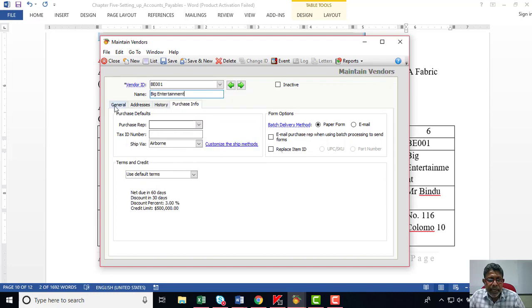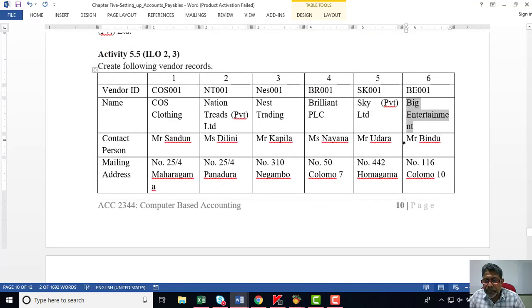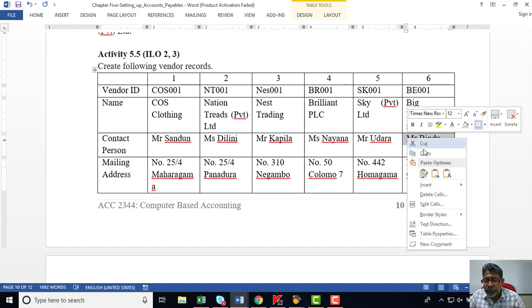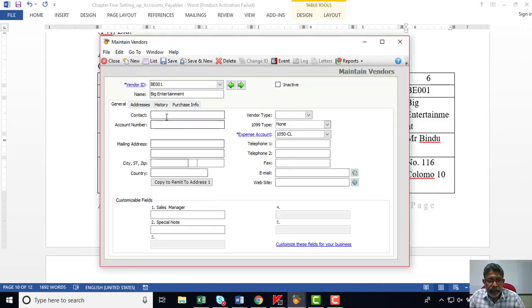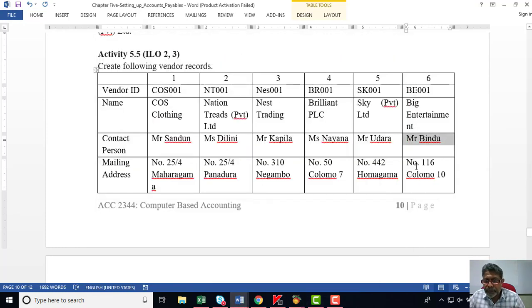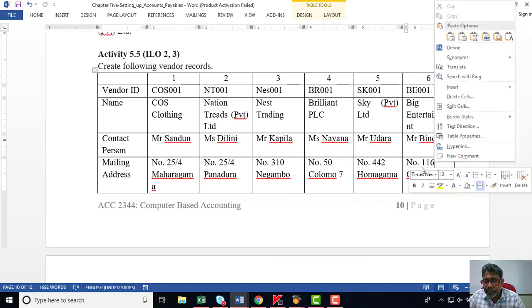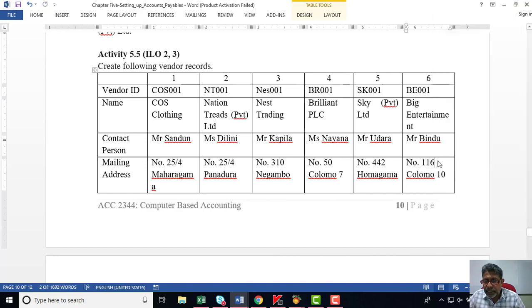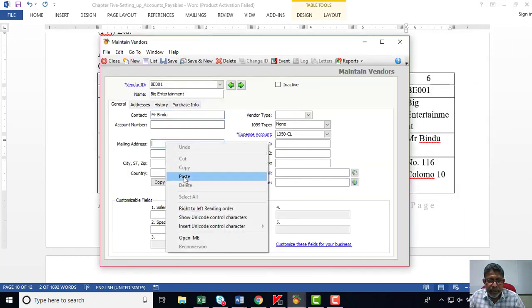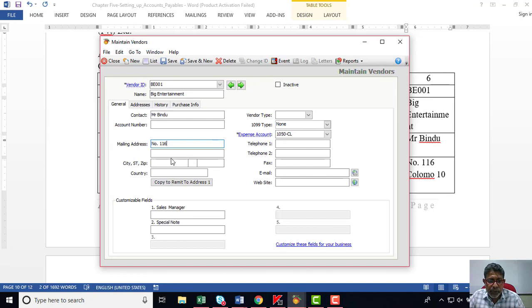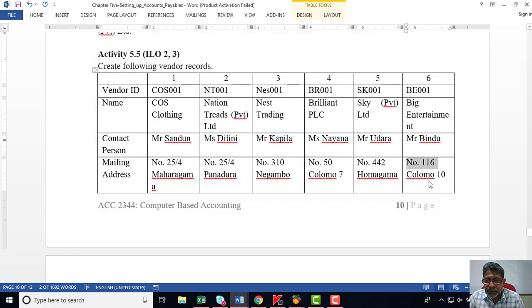Name is entered, and then go to the general tab and the general information. Contact person name is given, which you have to enter first as a contact person. Then the address is given again, Colombo 10, number 116. So that's the address, and you take that and enter it here. Mailing address Colombo 10. So we have to enter the city, Colombo 10. And the country, if you like, you can select, or otherwise you can leave it, no problem.